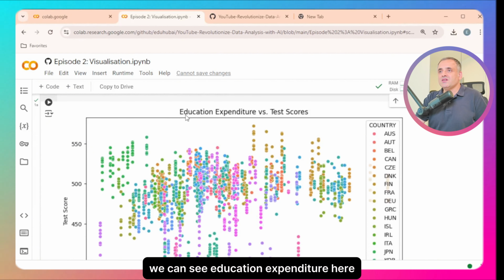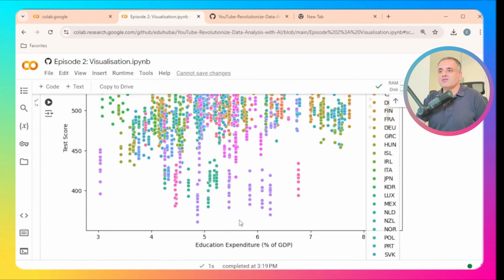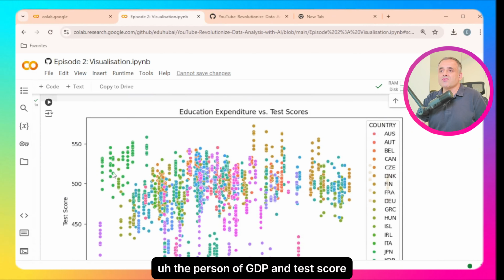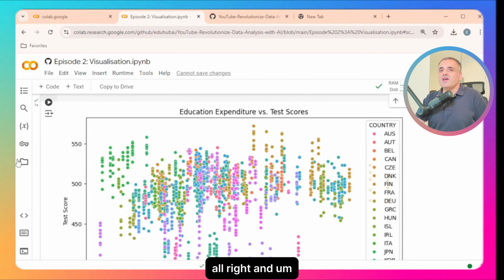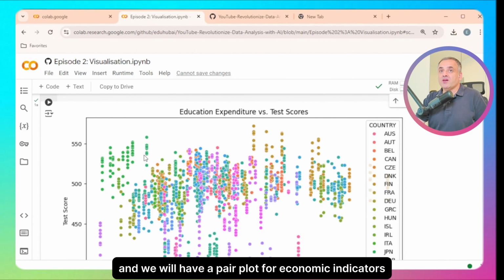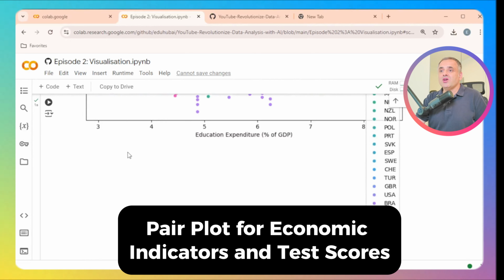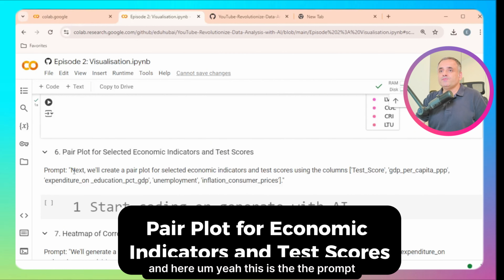We can see education expenditure here, the percent of GDP and test score. All right, and the next thing we're going to do is a pair plot for economic indicators and test score.